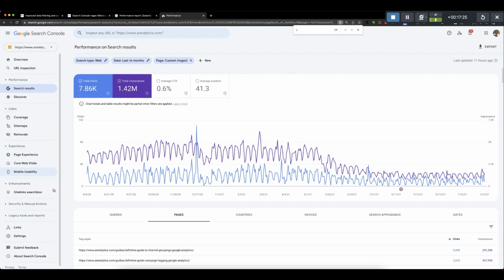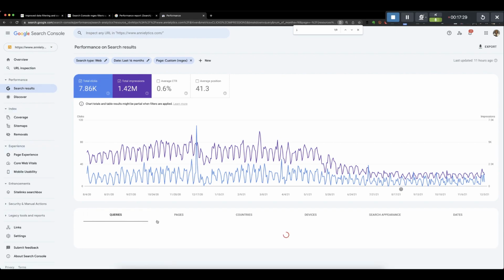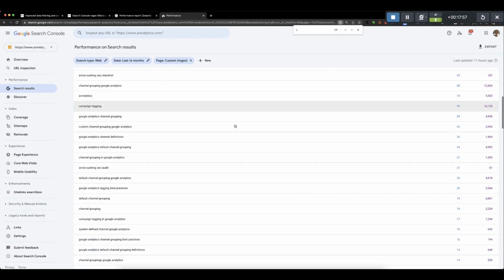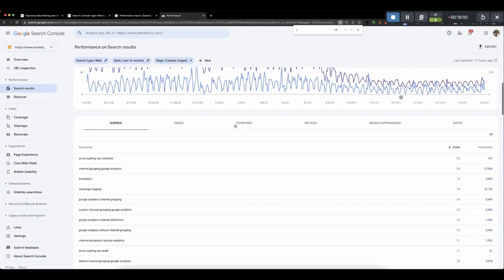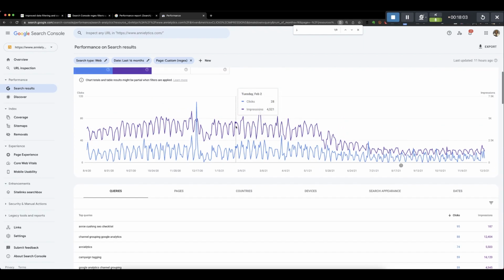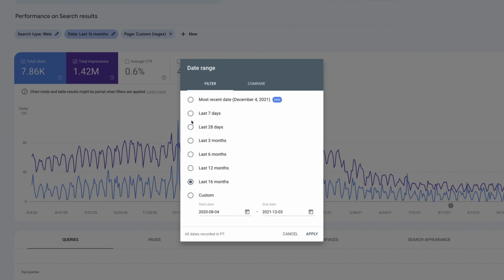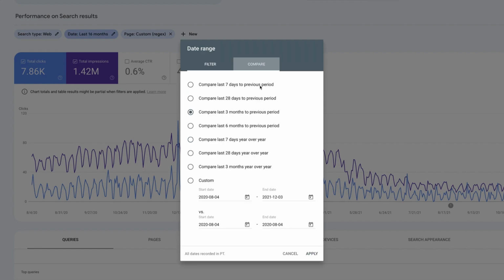Now, if I look at my queries, I'm only going to be viewing queries that drove impressions and or clicks to that section of my site. And if I extend this, then now I can look at just the keywords that are driving impressions and clicks to that section of my site. And if I wanted, I could even compare. This is probably going to look a little sad, but I could compare the last 3 months, last 3 months year over year. Or I could compare the last 3 months to the previous period.